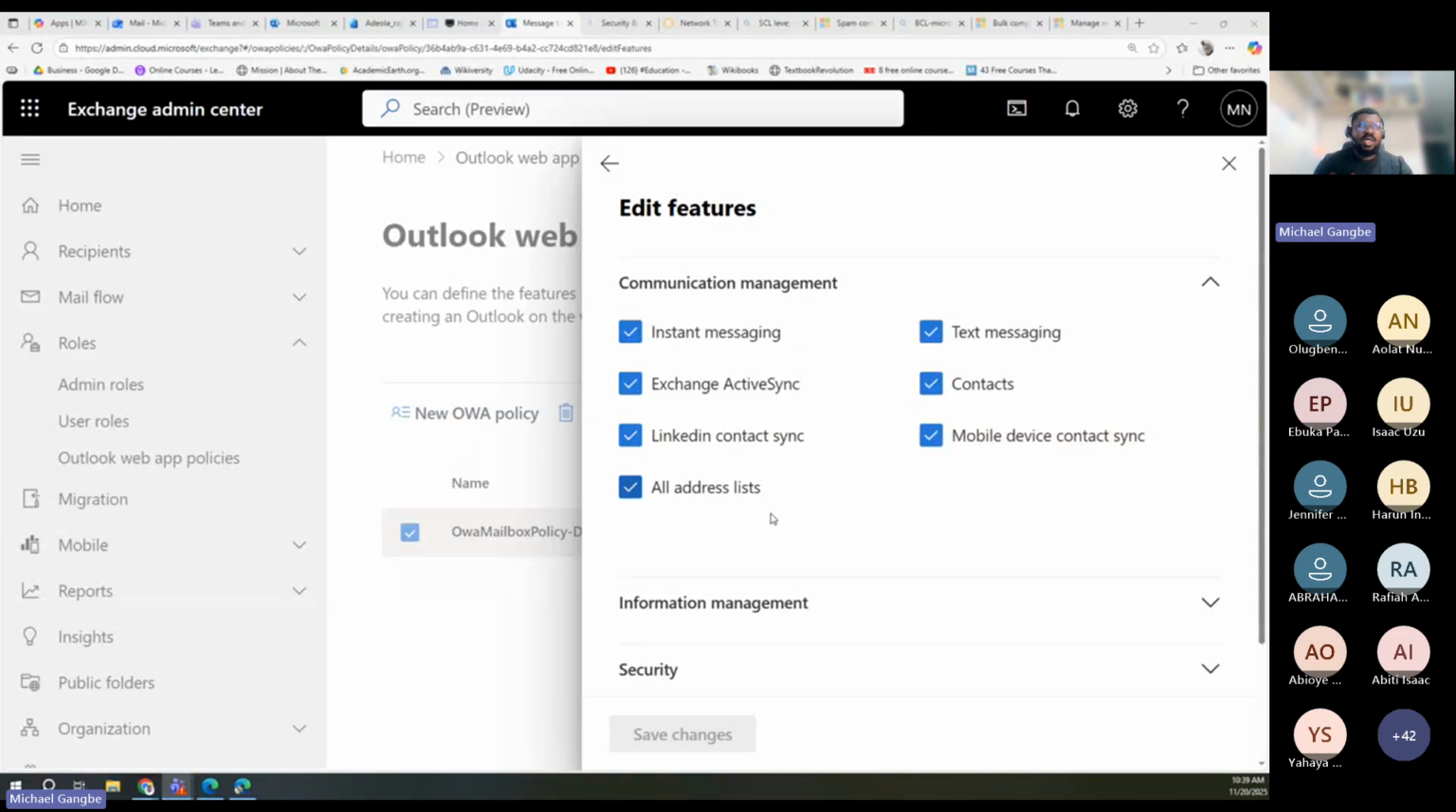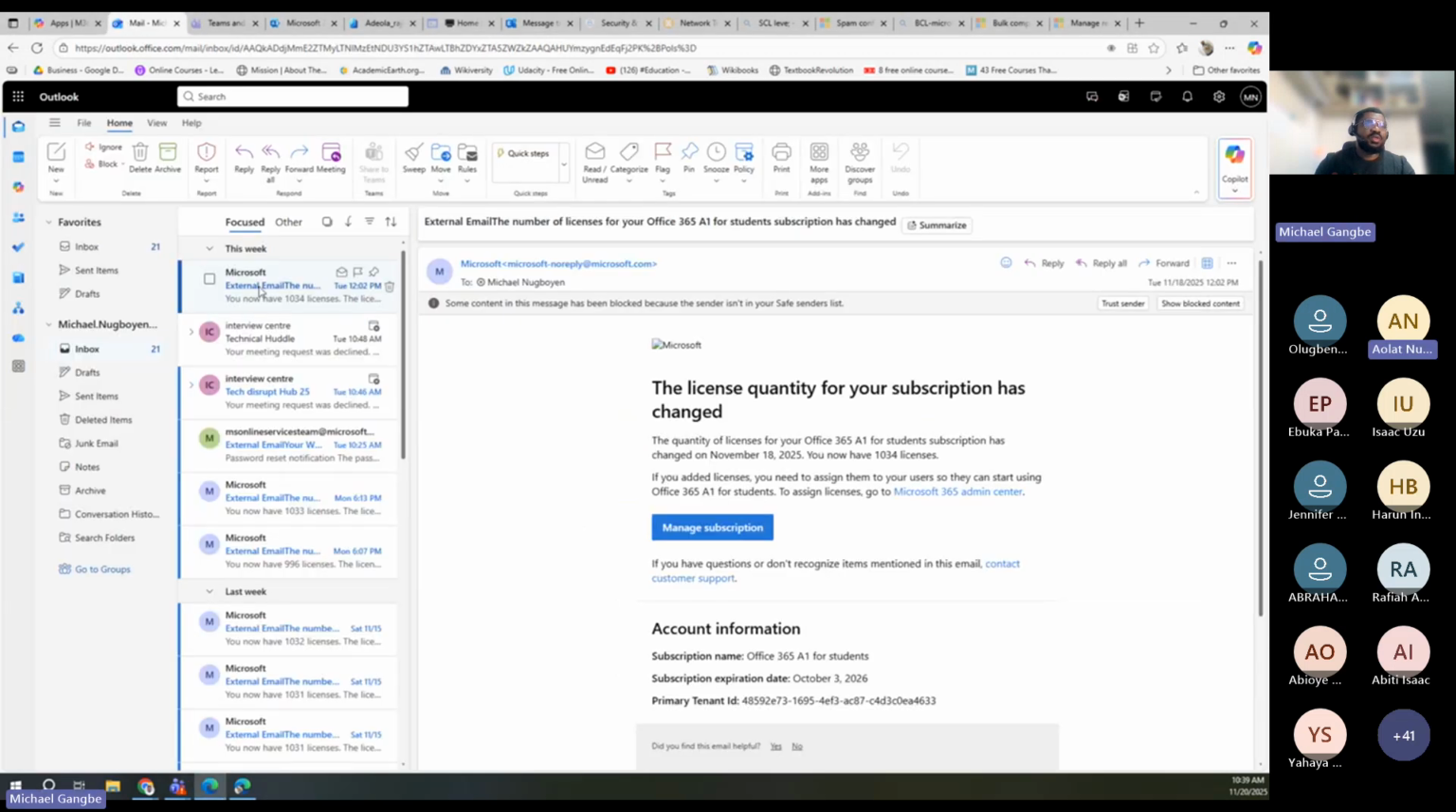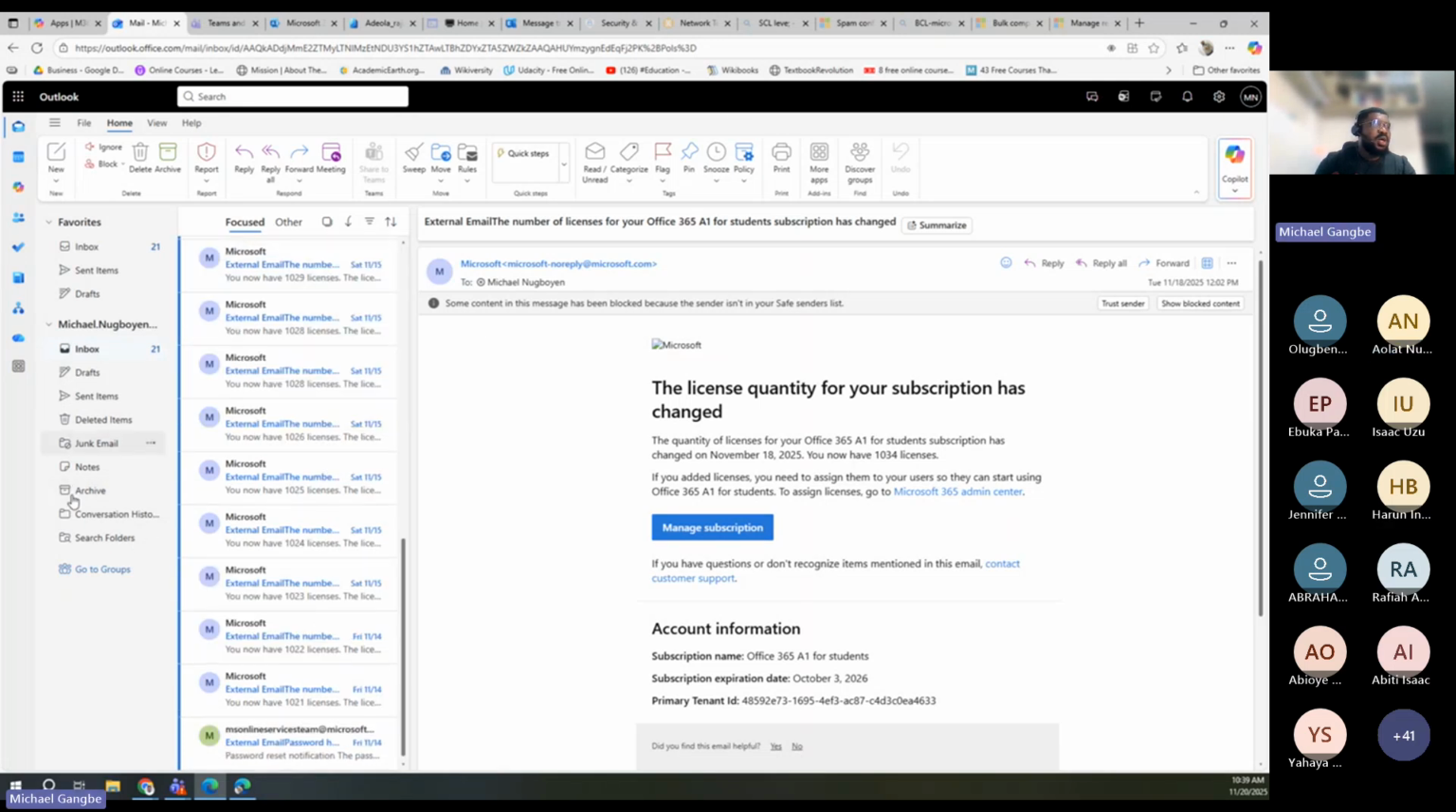Sorry about that. So Exchange ActiveSync and all of these, you can see LinkedIn contact sync. If you go to some contact in your, let me see, I want to check something. Can you guys hear me? Let me check an email. I want to show you how this works.